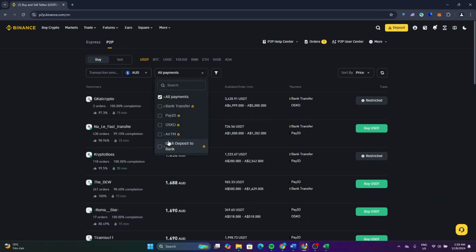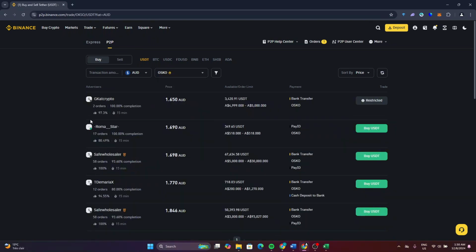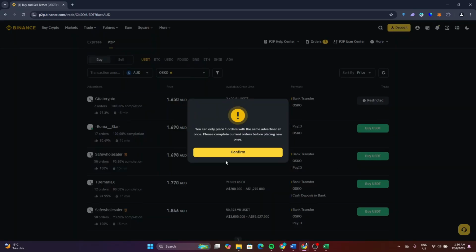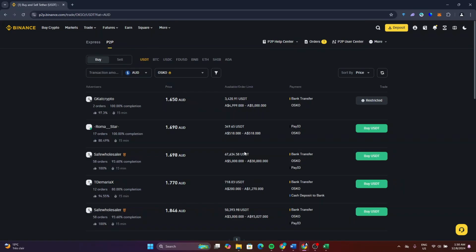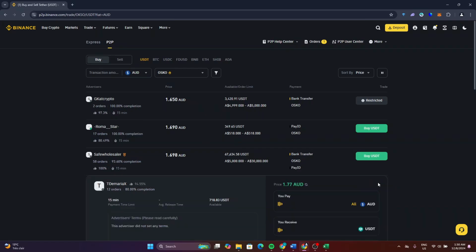Now select the payment method to Osko. Now after that, select one of these providers that accept Osko. Now after that, click on Buy USDT. Now as you can see, you can only place one order with the same advertiser. Because I selected this one before, I can't select it another time. Now after that, click on Buy USDT.